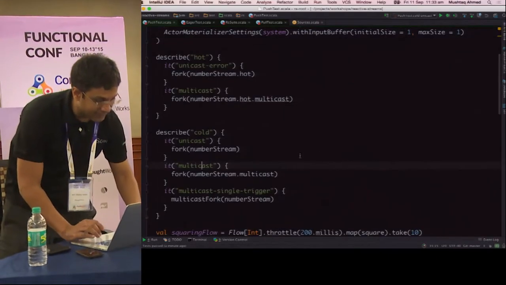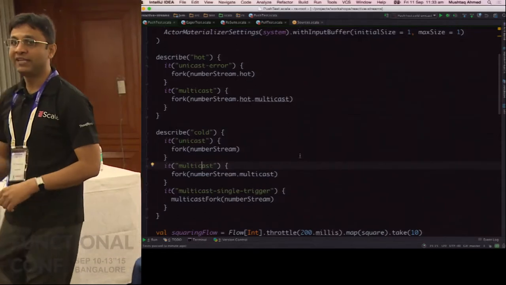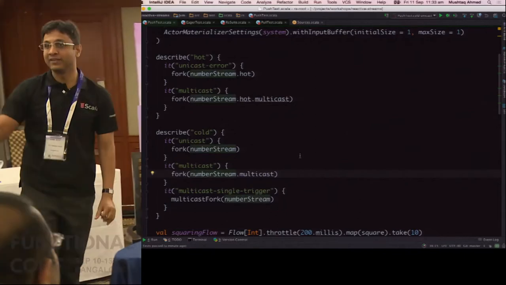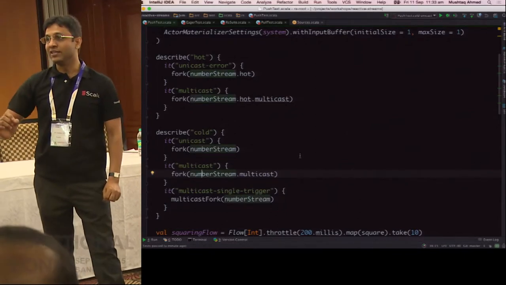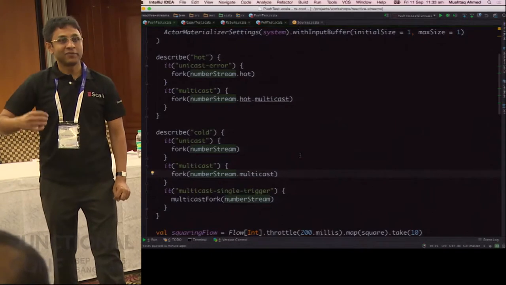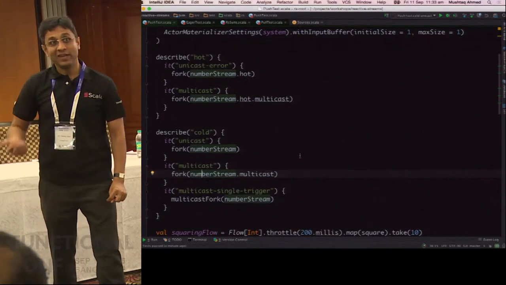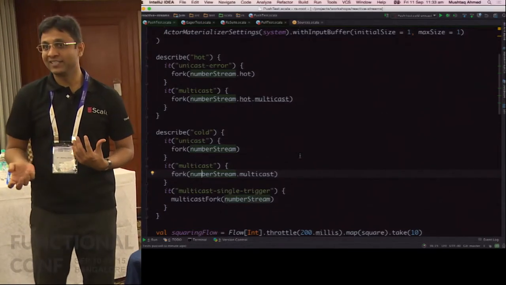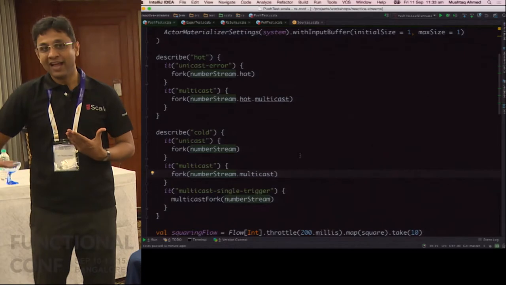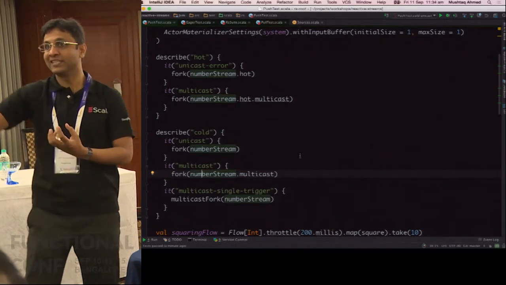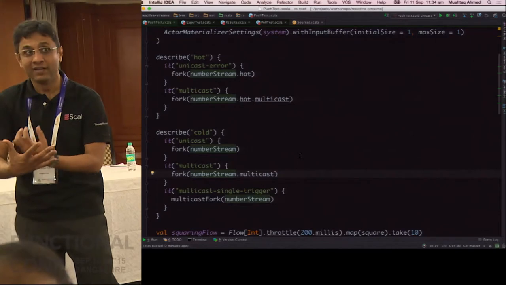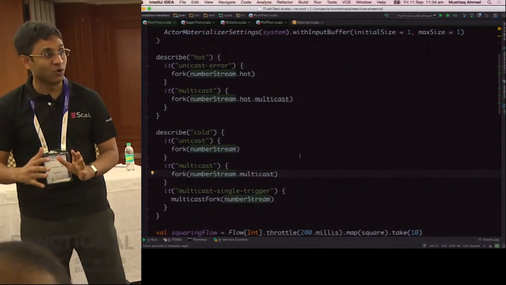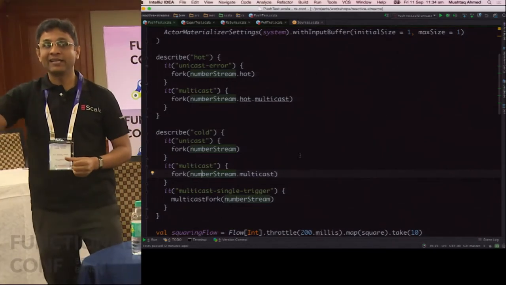Okay, now what happens if I do a multicast? I take the same source, but without making it hot, I just make it a multicast. But I'm still attaching my second subscriber after 500 milliseconds, correct? Even though the stream is cold, once you attach a subscriber in a multicast scenario, it will start giving the data, correct? And if you wait for 500 milliseconds and then attach the next subscriber, that next subscriber is bound to lose some information, right? Even though this is cold, because this is a multicast, and you are attaching your graphs.